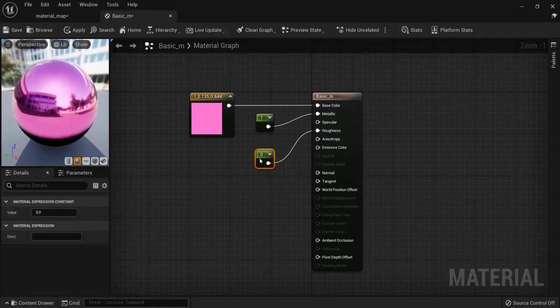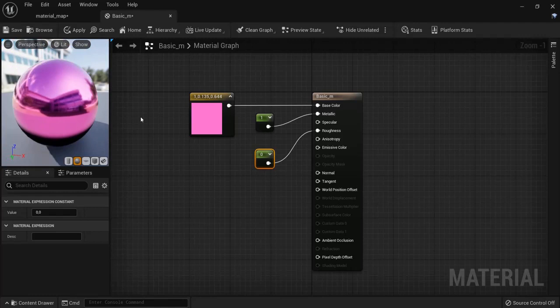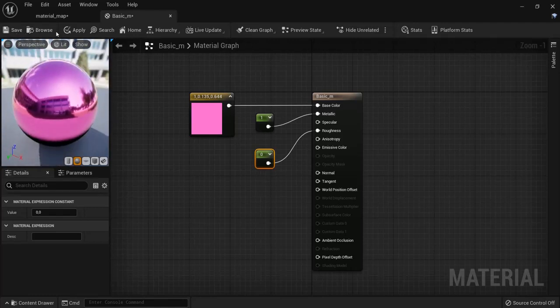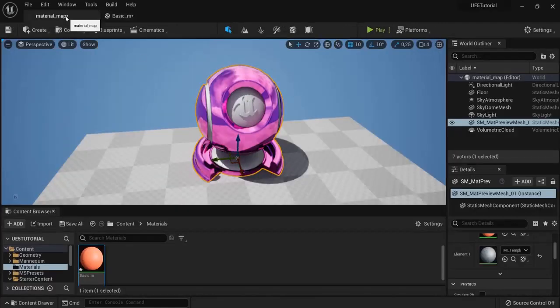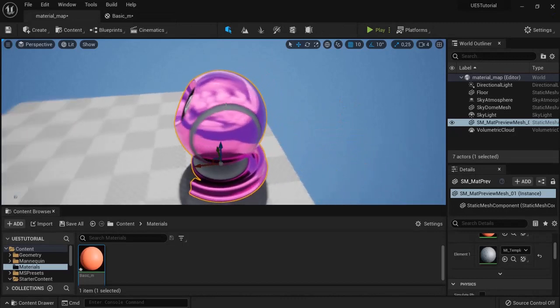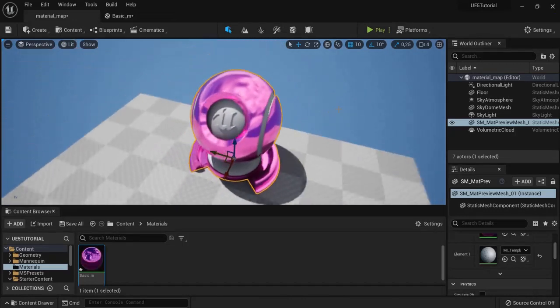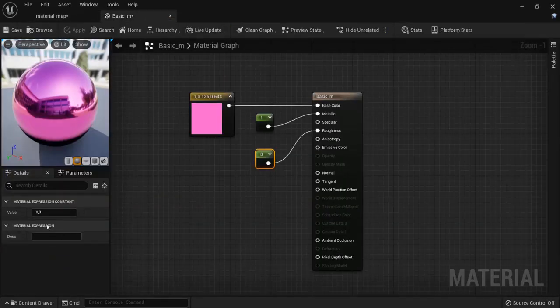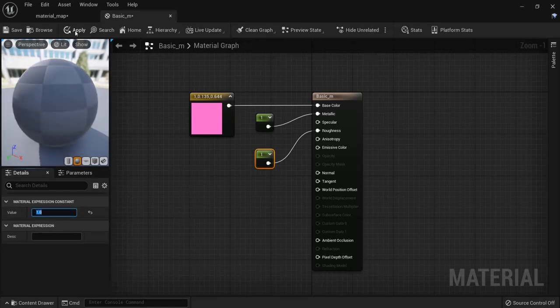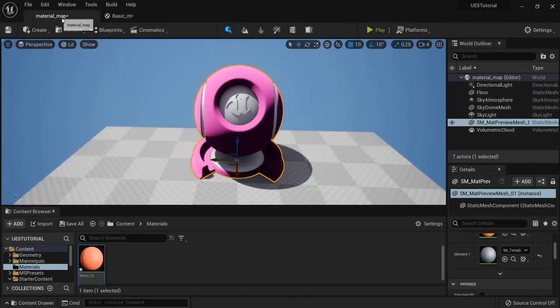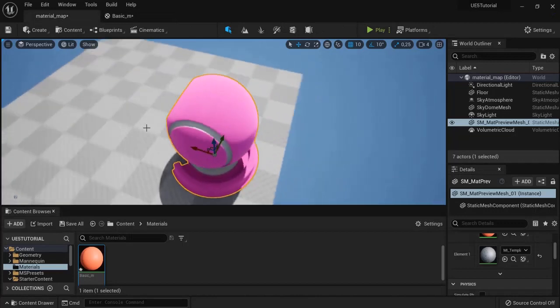Also, roughness at zero, there is no roughness. So right now we basically have a mirror. When I apply these changes, you can see it's basically a metal mirror. But when I choose this value as 1, it's all rough. There is nothing shiny anymore.